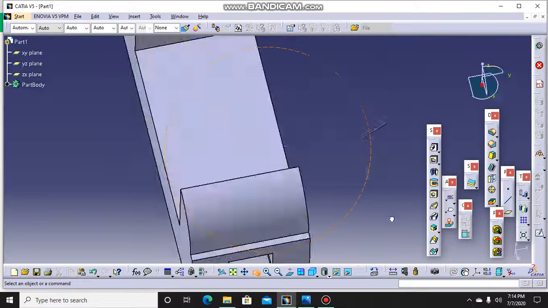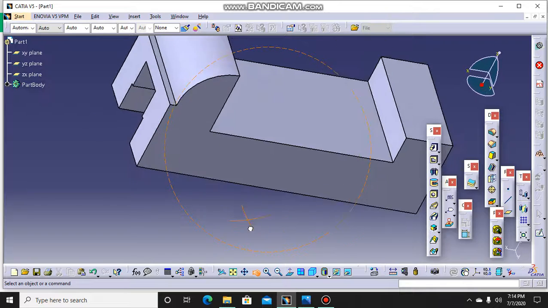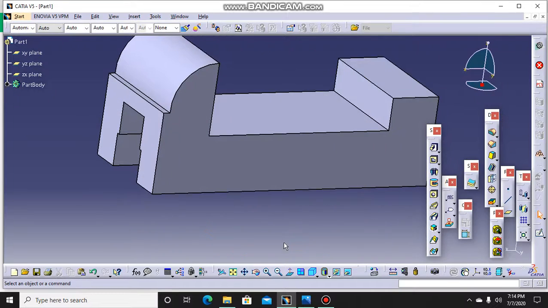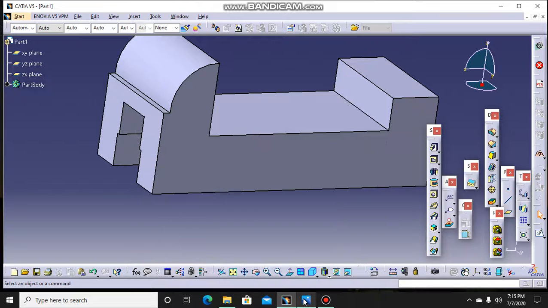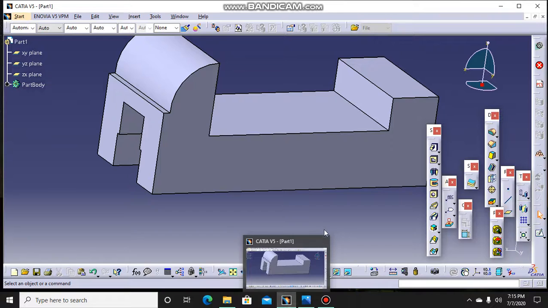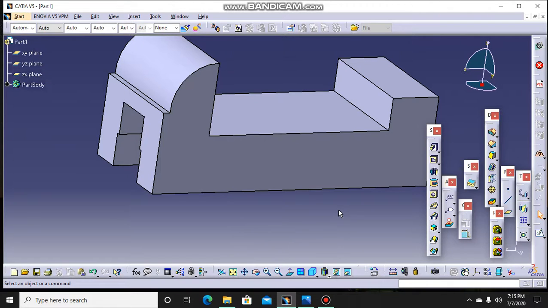I'm rotating it, or else you can also use your mouse to rotate. So now our next thing is the hole. It is an M15 hole. M15 hole is nothing but the type of hole to be used there. There are some particular types of holes like M8, M18. It depends upon the diameter and what type of hole we are using.